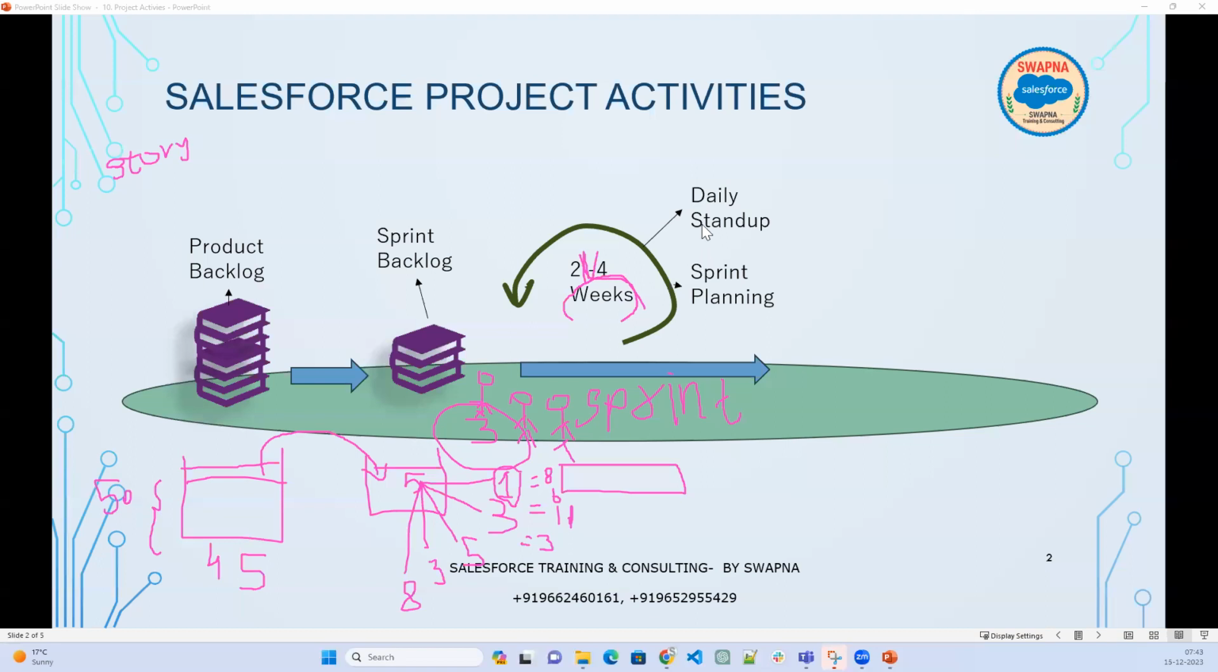Right? So we have the daily stand-up. In the daily stand-up, what we have to do is keep the update. So what stories are assigned to these developers? They will be providing the updates on a daily basis. That means what I did yesterday, what we are doing today, what I'm supposed to complete today, and is there any blocker? Right, so these are the daily stand-up activities.